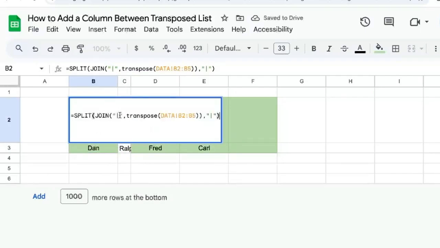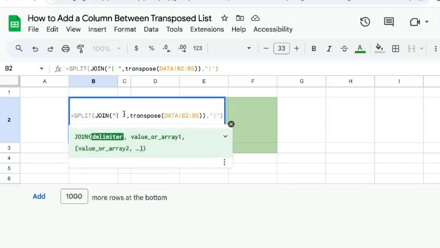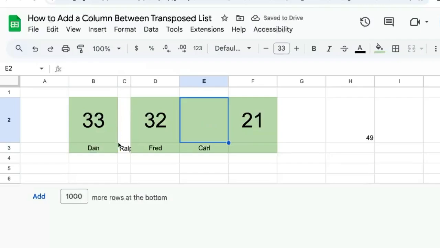We only need to add one thing, a space and another pipe here to our join so that the split adds a gap. And there we go. Now we have a gap.